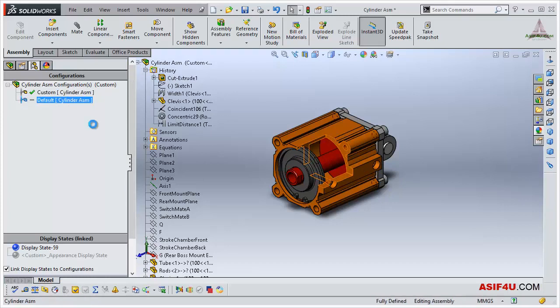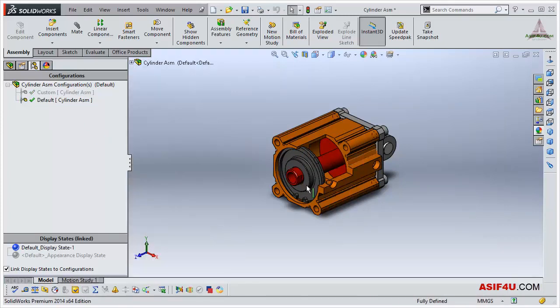But if I go to the default configuration, you can see that inside the default configuration, this extrude cut has also been applied, but I don't want to apply it inside the default configuration. I just want to apply it in the custom configuration. So in that case, in the advanced option, you can define this.